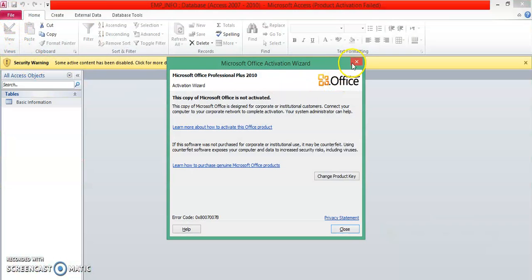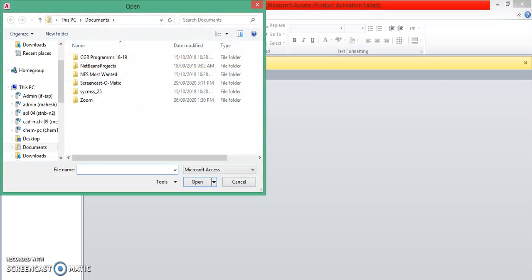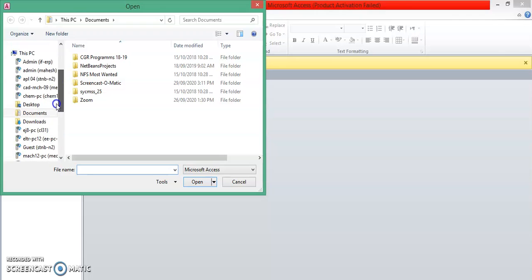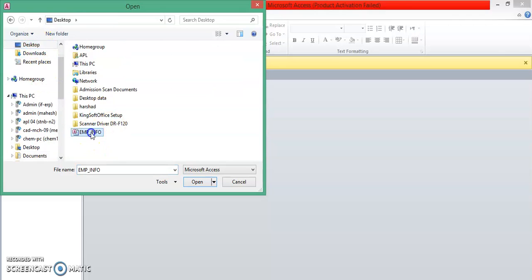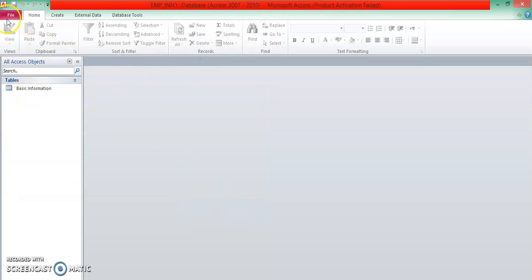file. Just go to the file menu and select the open option. When opening it, select the database from the location where you have stored it. So we have employee info, and click on this open option, open exclusive. To set the database password, we have to open that database in exclusive mode. So click on open exclusive. Now the database is open.